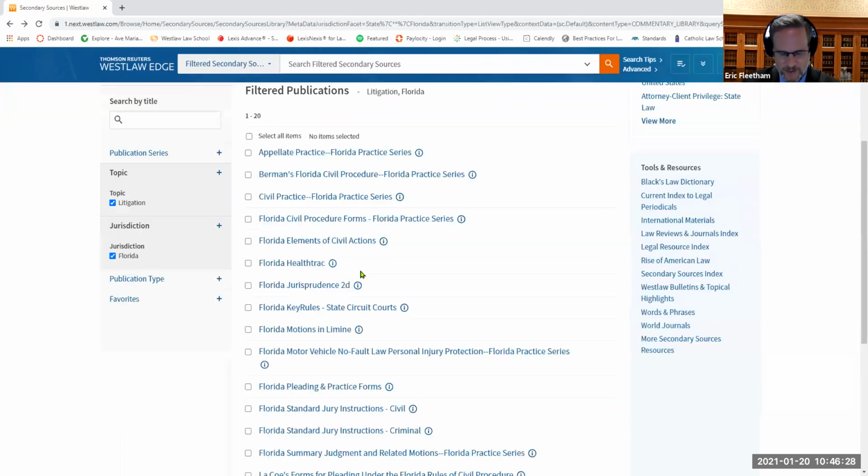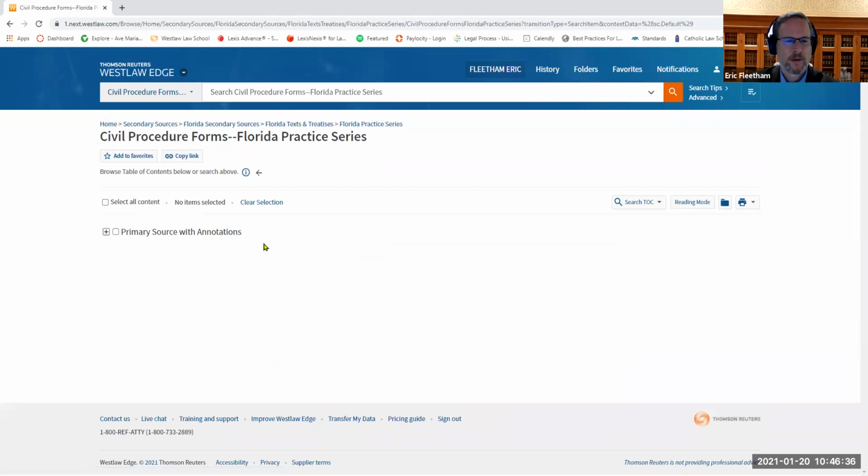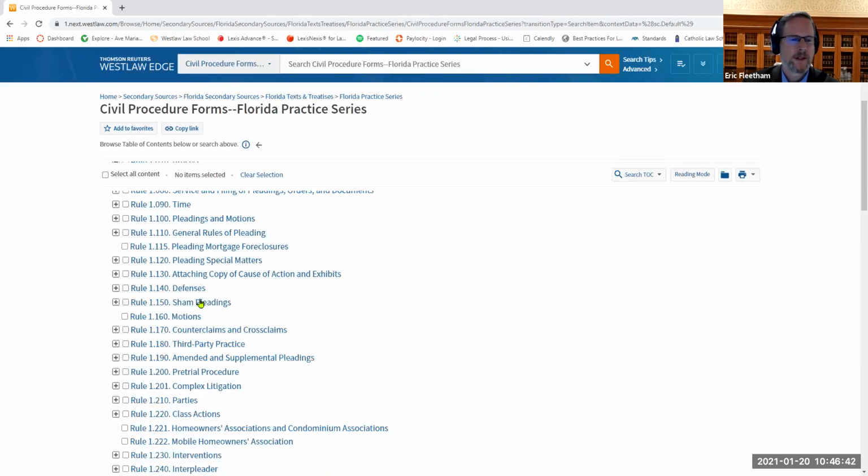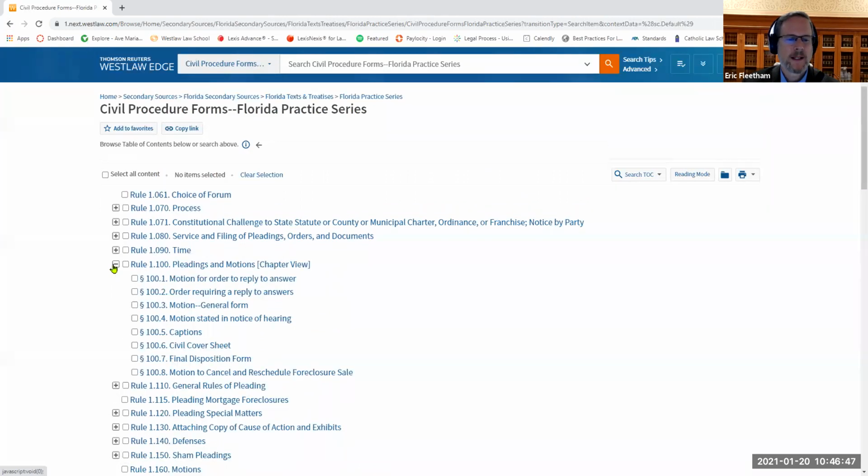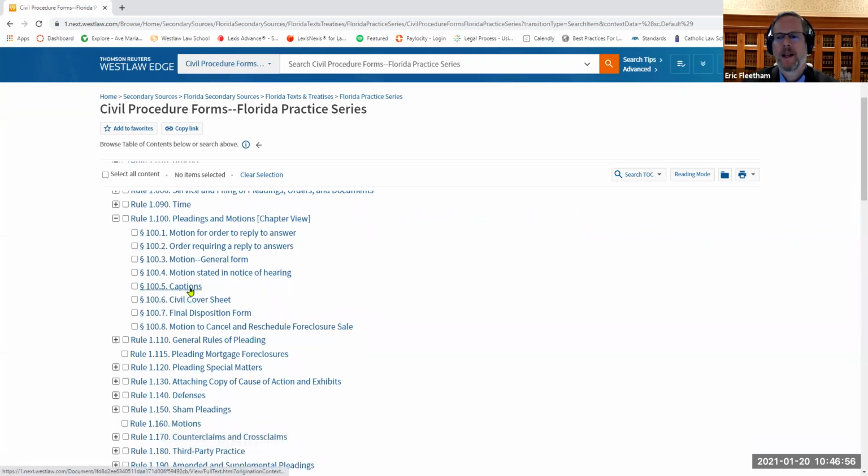There's also the Civil Procedure Forms. That's the next one here. I'll open this one up for you. Click the plus sign, and you can open up the table of contents. So if you're filing a pleading in Florida State Court for the first time, and you don't know what a common caption should look like, well, this will tell you. Also, what would a general form look like? This will tell you.